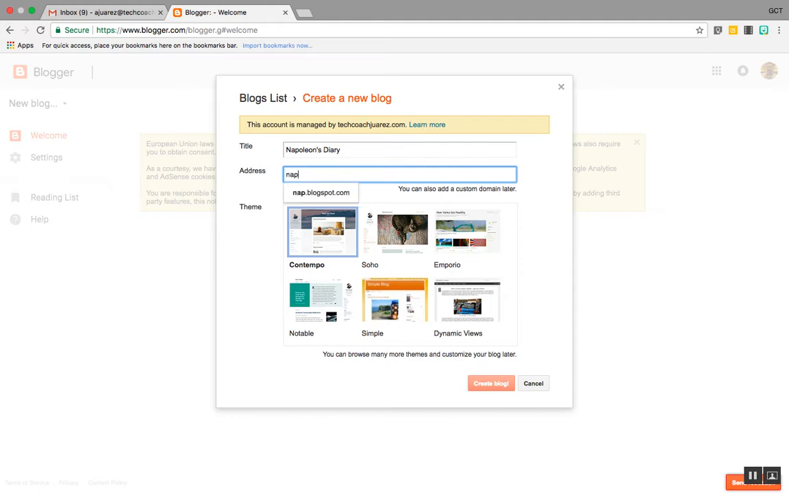So if I want to put here, it's gonna give me a suggestion right here. I click on it. If it gives you the check mark, says this blog address is available, then you're good to go. If you don't get this, you need to keep trying adding something different. Maybe put your name in there, put a number in there or something until you have a unique address. Once you get the check mark, you hit create blog.